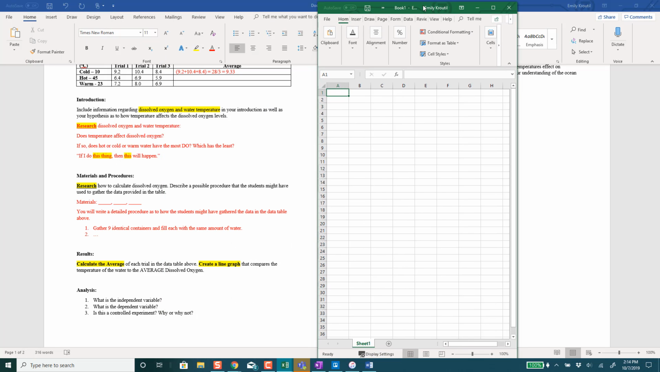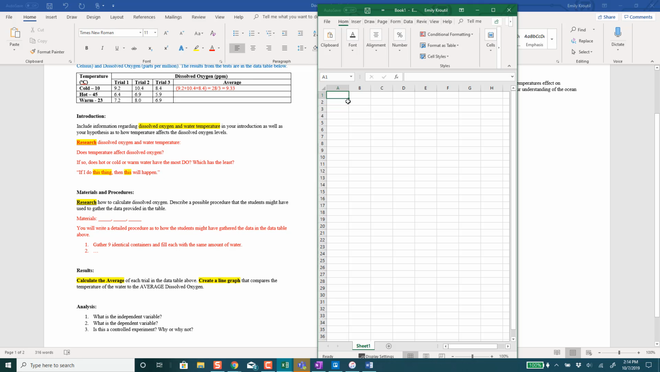Okay, here we go. Here's Excel. Now the first thing I'm going to do is put in my temperatures: 10, 45, 23, and then average DO, and I'll have 9.33, 5 and 12.